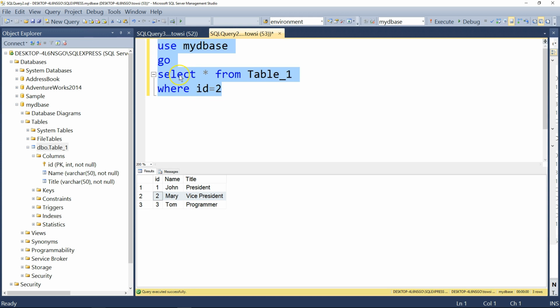So I use my dbase, go, select a star means all the columns from table 1, and then where ID equals 2. So you're going to select that row. And only that row will show. Take a look. All right, so execute that. And that's all it's showing. See? Only Mary, Vice President, is showing. That's it.